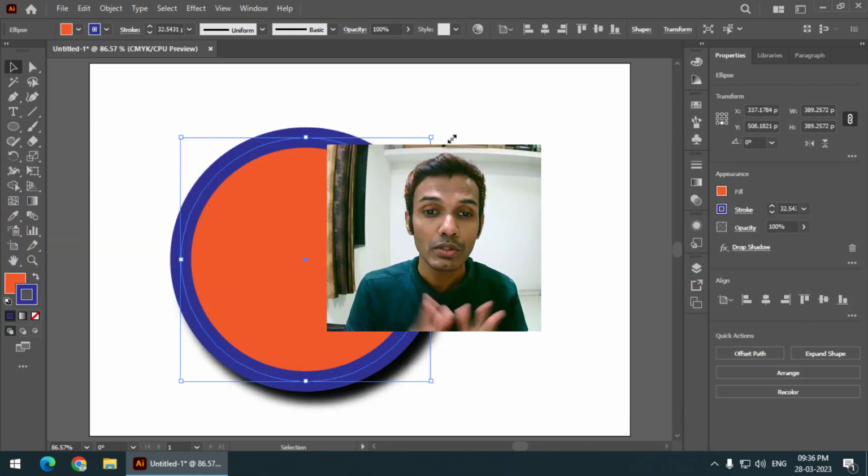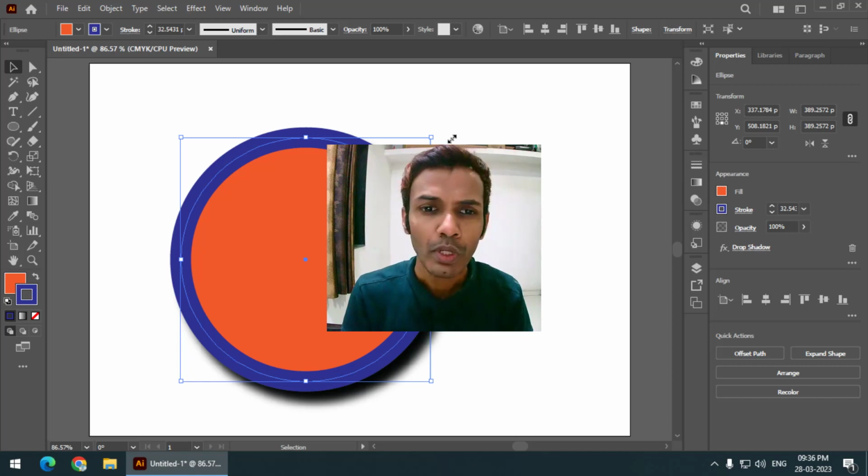So this is the property that I was going to talk about. I hope this property is useful for you. It can be useful if you use it properly.